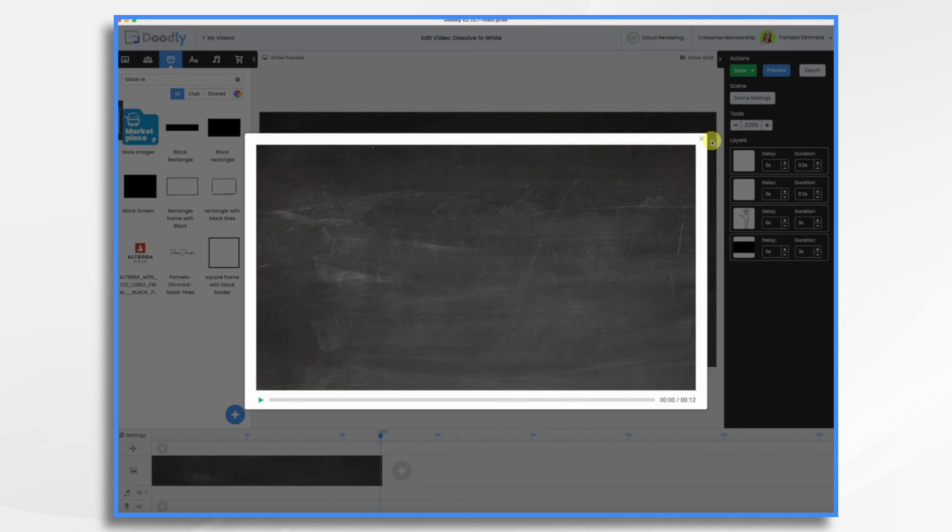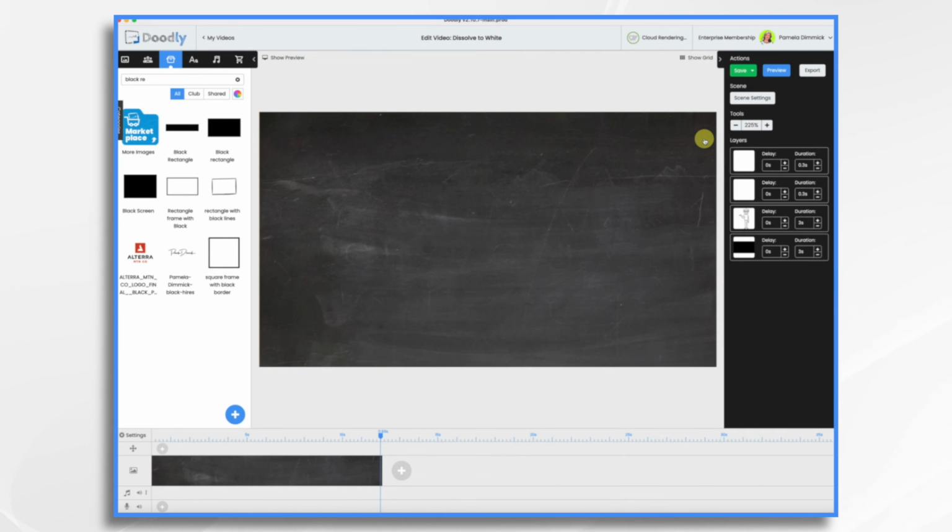And there you have it. That's how you can create your own fades and dissolves in Doodly. I hope this gives you some ideas.